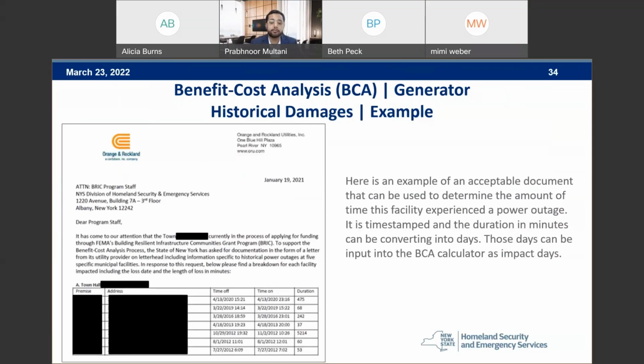Here is an example of an acceptable document that can be used to determine the amount of time a facility experienced a power outage. It's time-stamped and the duration in minutes can be converted into days, and those days can be input into the BCA calculator as impact days.